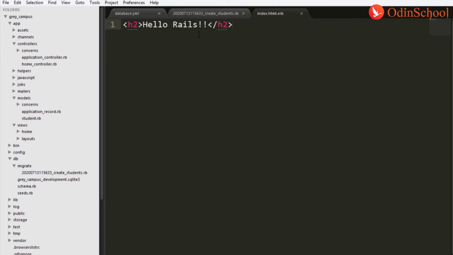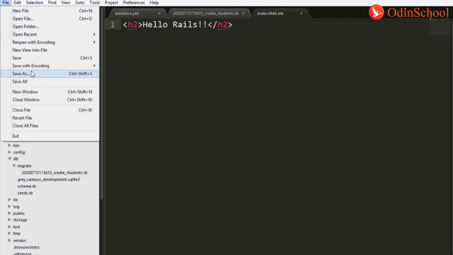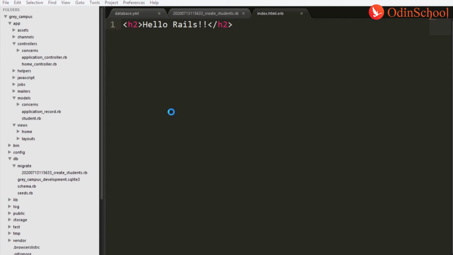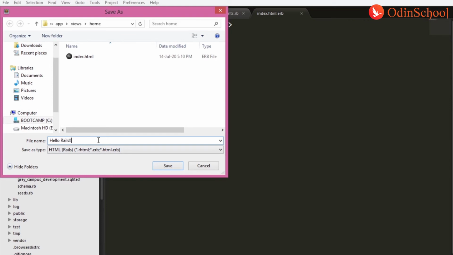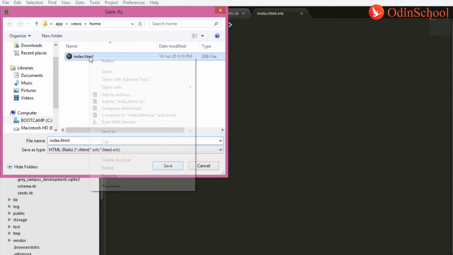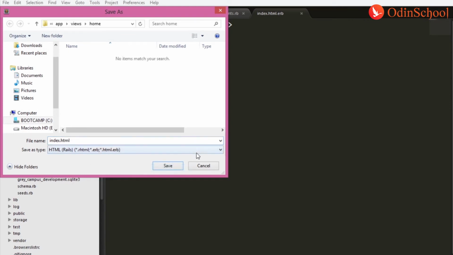Once I have added this, I need to store this file. Whenever you store the file, you give it this particular name, which is index. We already talked about this, we should store it with the index name. Right now I need to store it as index.html. All of your HTML pages will have this extension.